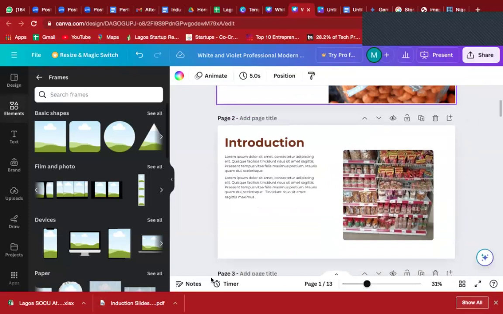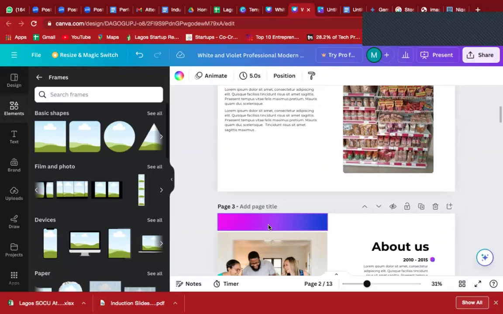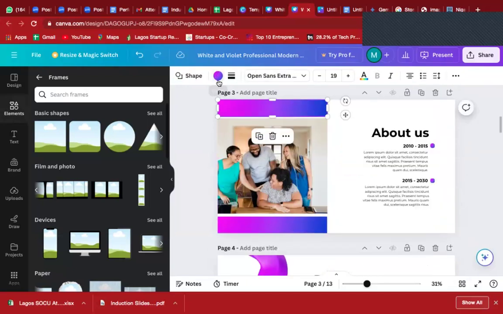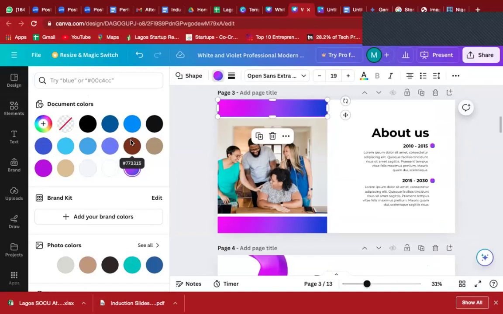Then you talk about your business and an introduction about your business, then about us. We're changing all of these things completely. We can't have colors like this; it doesn't speak to your business. Let's see if this looks fine.